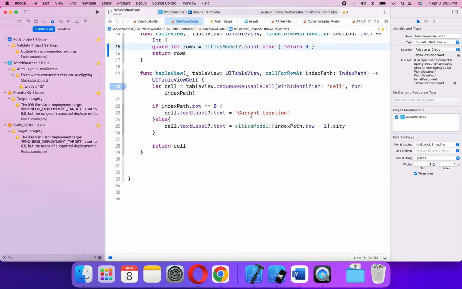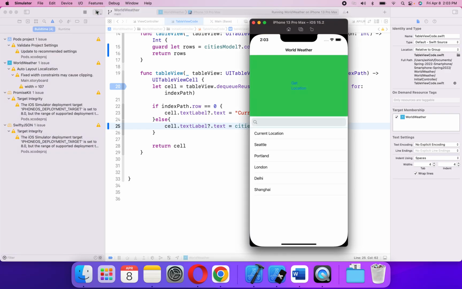So where is the current location? So current location is equal to 0. Okay. This should be this. And I think that should work. Okay, yeah, so that is working. Current location: Seattle, Portland, London, Shanghai. That is good. Next, what I want to do is instead of get location, press this button. We'll actually get rid of that. We'll come on about that in the next video.